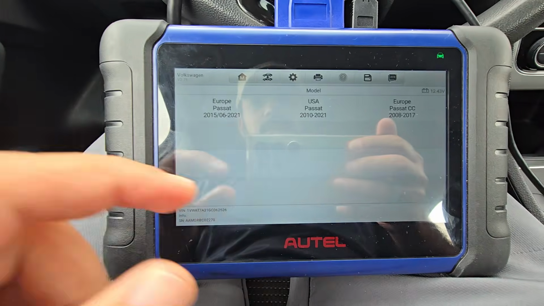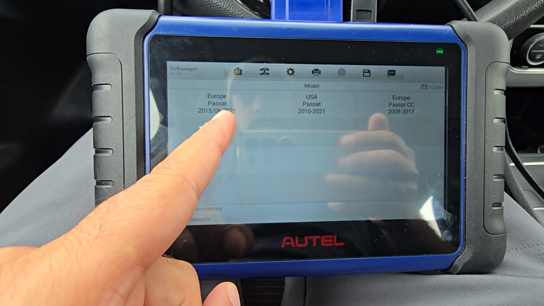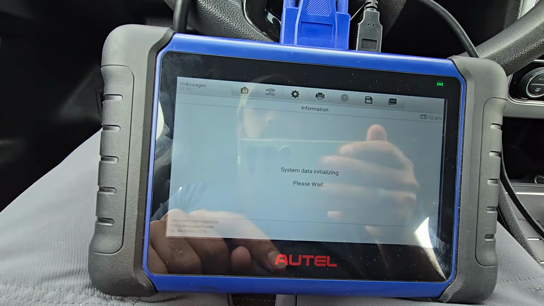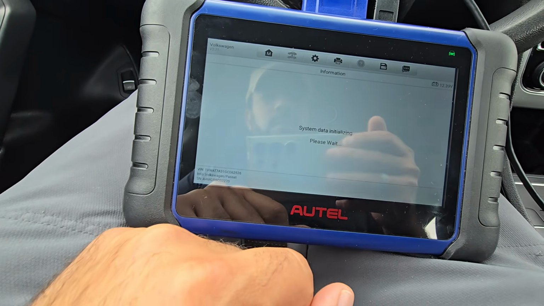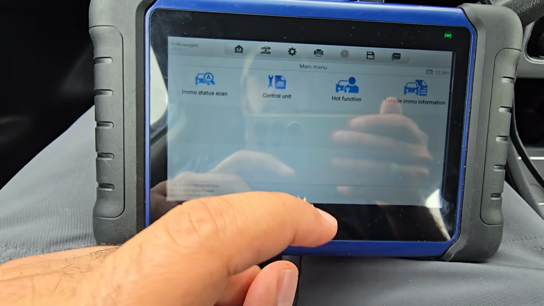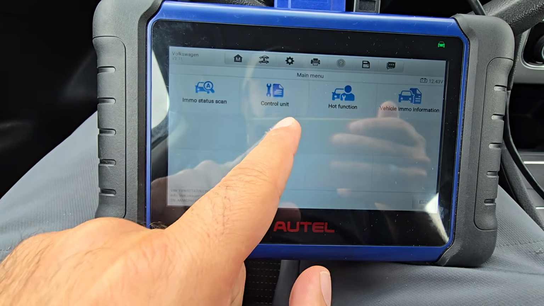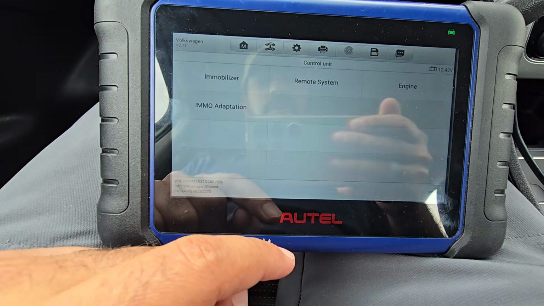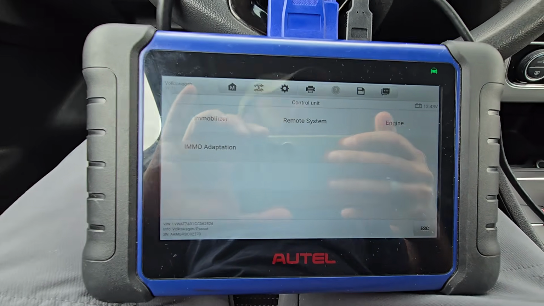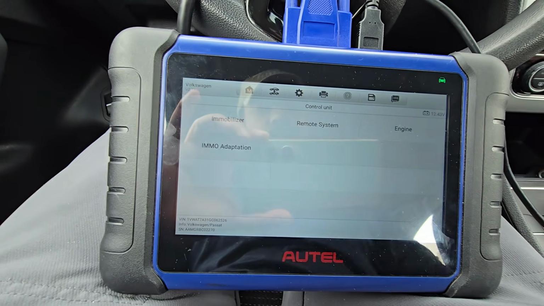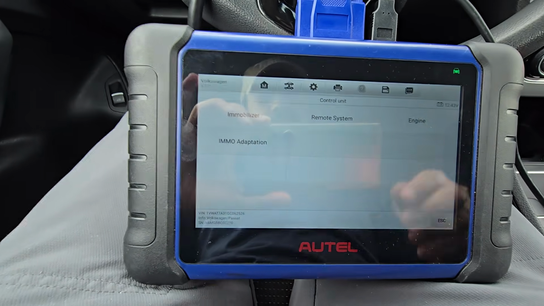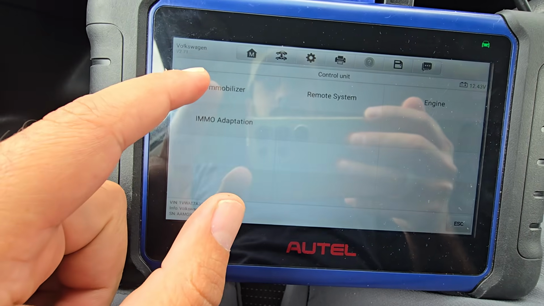We go to US. We are in US. Well, let's choose whatever. Let's choose this one first. Yes. And now we're gonna go to control unit. I prefer to go to control unit most of the time. And if you wanna check the remote first, you can do it from here. Or if you want to program it, to make sure, first you can pull the IMMO data.